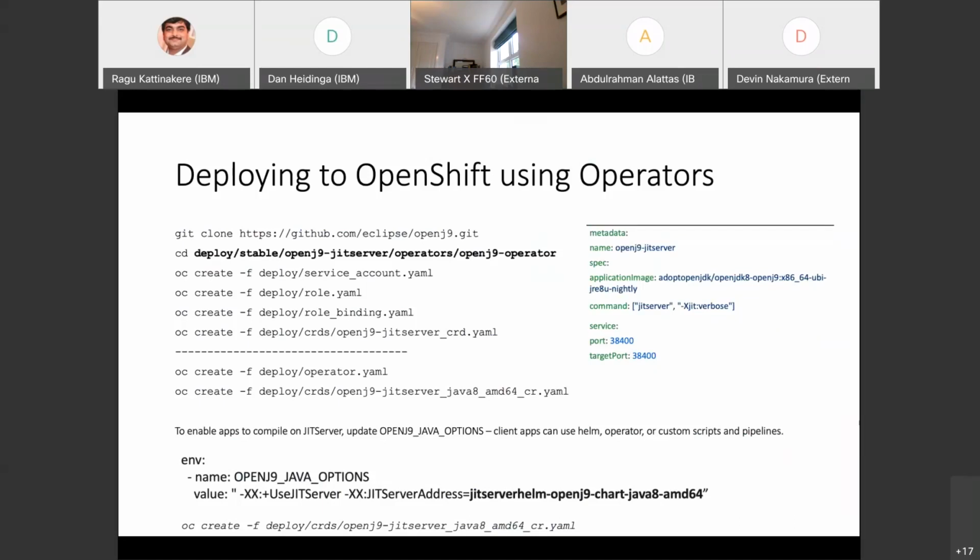And then, the last two lines of the commands you see here, in the bunch of commands in the beginning: once we deliver this to OpenJ9, you clone the operator and then run a bunch of these commands. OC is the OpenShift client command. You basically deploy the operator first, and then you deploy the JITServer or the OpenJ9 standalone application.